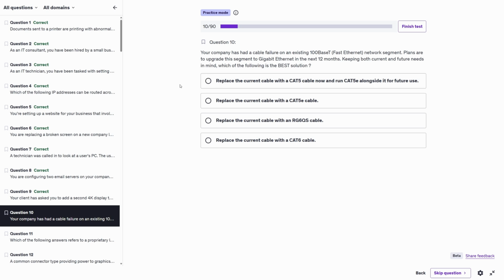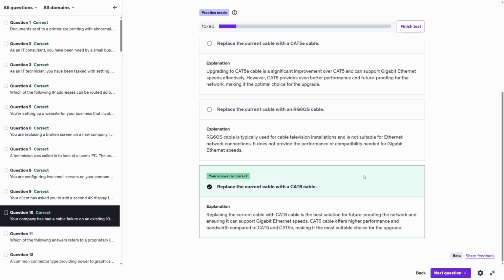So let's go ahead and read through our current option. Replace the current cable with a Cat5 cable now and run a Cat5e alongside it for future use. Knowing that these are backwards compatible, this doesn't seem like it would make much sense to me. And a Cat5e isn't the most future-proof cable that we can add, so I'm going to rule that one out as well. I believe this is a coaxial cable. So to me, the best answer is going to be to replace the current cable with a Cat6 cable. Yep, again, so we can ensure that this supports the gigabit Ethernet speeds, and we're avoiding having to do work twice or run multiple cables.